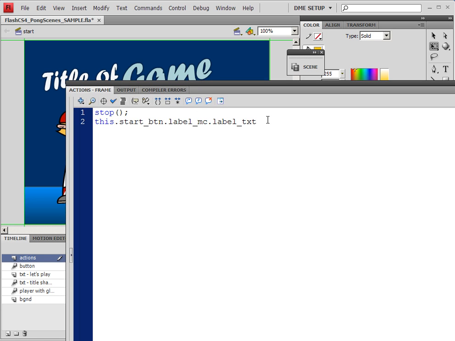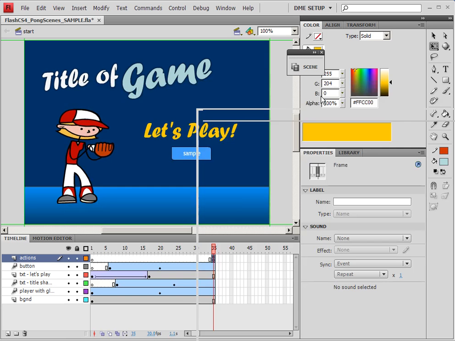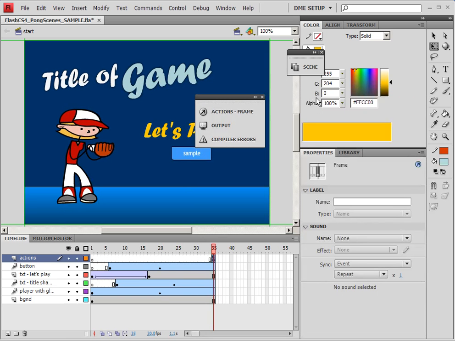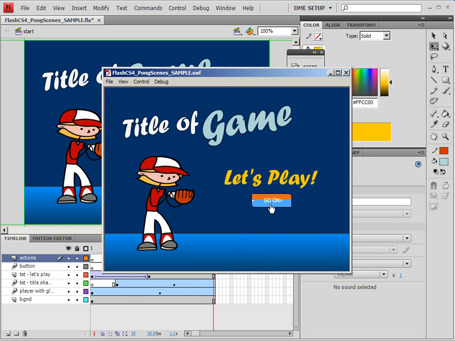And now I'm going to change that to .text equals go on. And let's see if that does indeed change it when I test my movie. Okay, oh, so there you go.